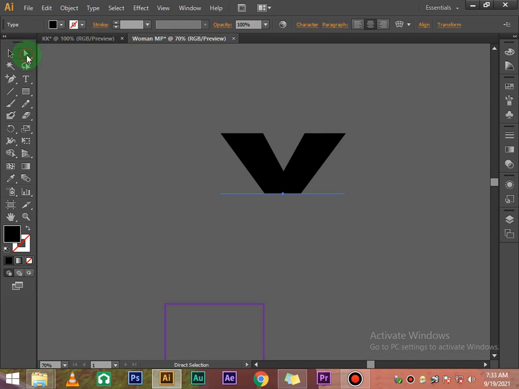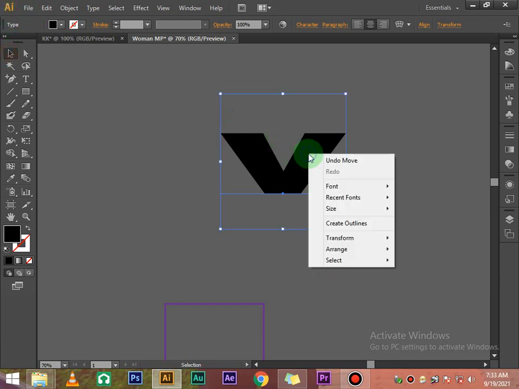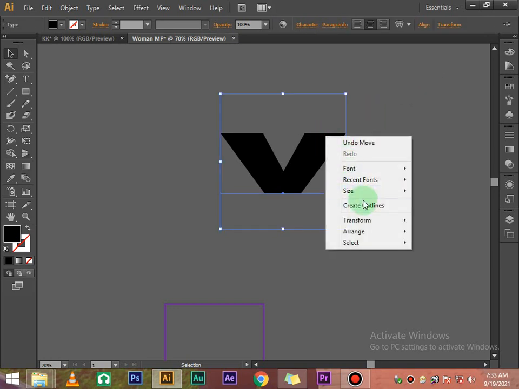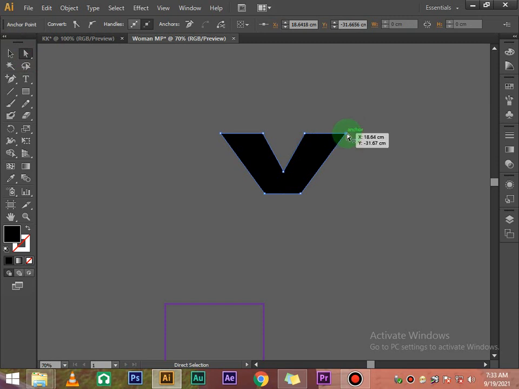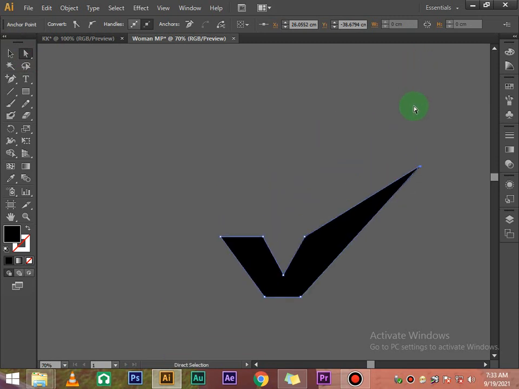So how do you do that? When you use direct selection, it will show only one anchor point like this. But what we have to do is to convert this V, you create its outlines. So you right click and create outlines. Once you create outlines, it will have many anchor points. So now you can go to the direct selection tool and click this anchor point. We said we want to make a tick, so just click this, drag it here. Very simple.